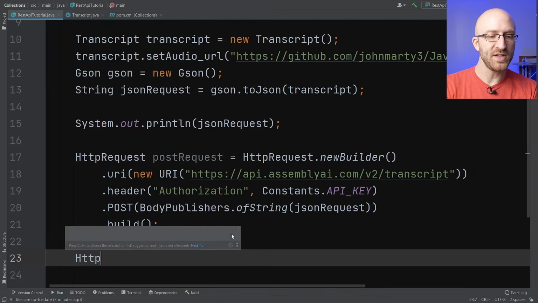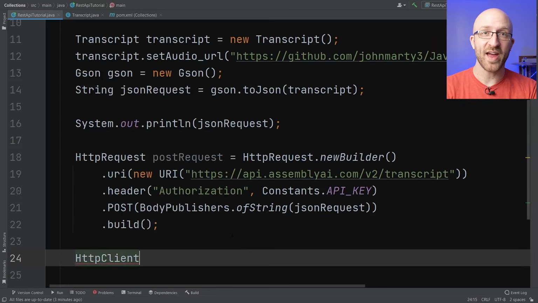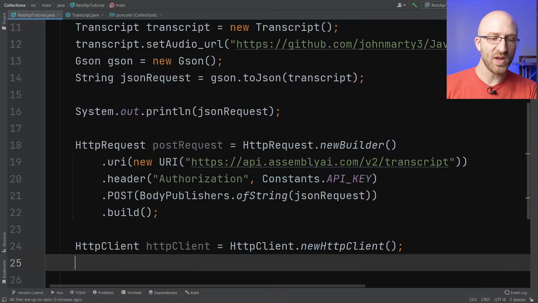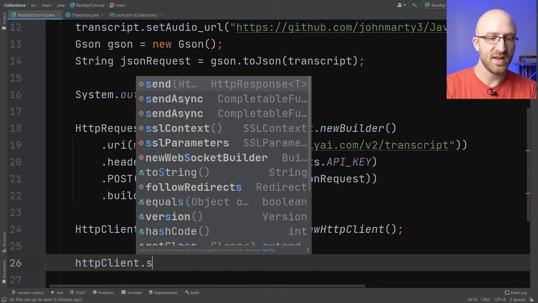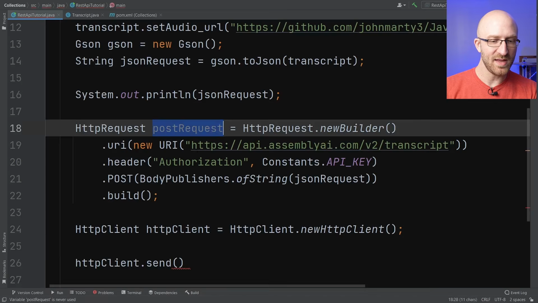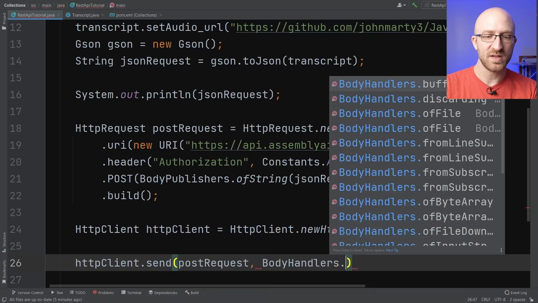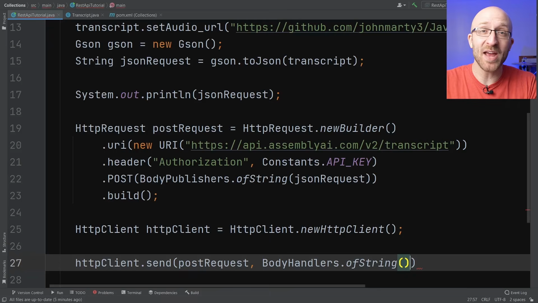Well, we're going to use the HTTP client library for that. So first we'll create a new HTTP client object. We'll call it httpClient, and we'll initialize it to HttpClient.newHttpClient. Then in order to send this POST request, all we have to do is call httpClient.send. And then we need to pass in the POST request that we want to send. We also have to pass in something that tells it that we're expecting a string response as well. And we'll do that by passing in BodyHandlers.ofString. Again, kind of weird, but it's just how we tell it that we expect it to send a string in response.